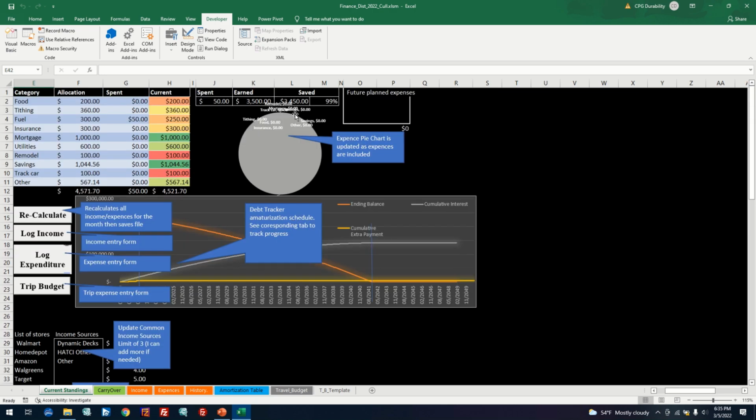Okay, now, so this is a pie chart of all your expenses. Currently, we've only spent $50 on fuel, so it's not really that cool of a pie chart. But once you add more stuff in here, you can see where you're spending most of your money. Okay, but then every time you run it, you have to recalculate.